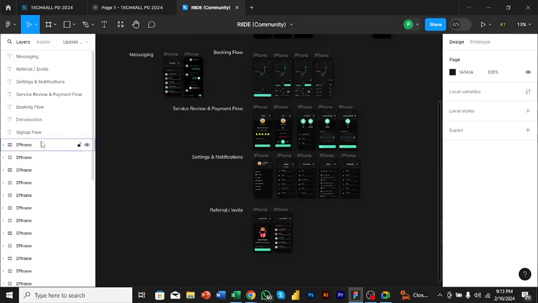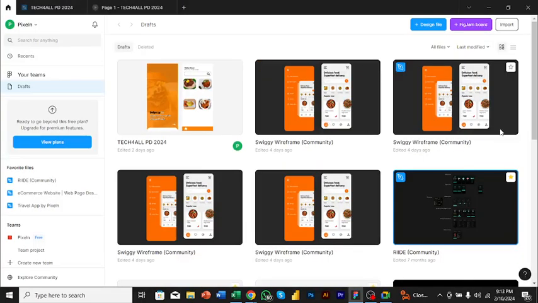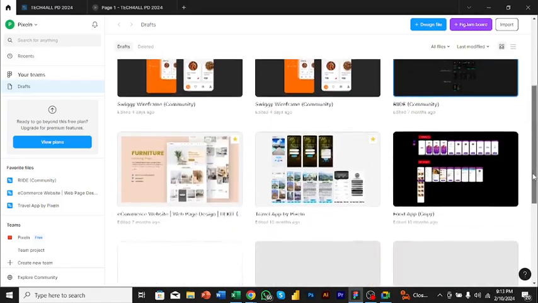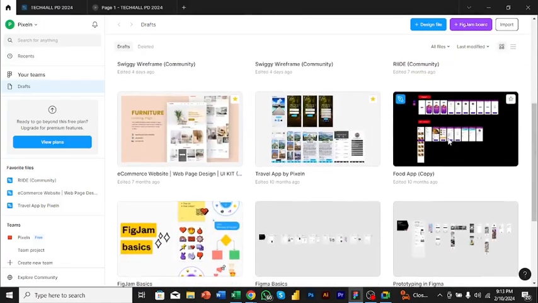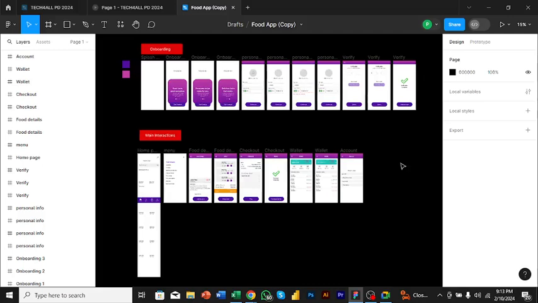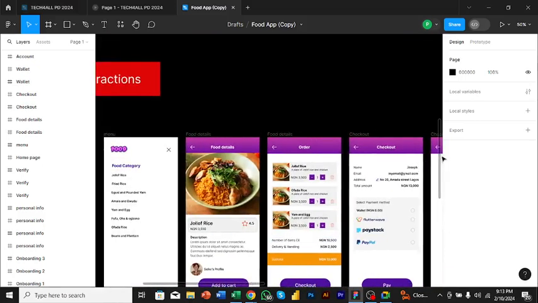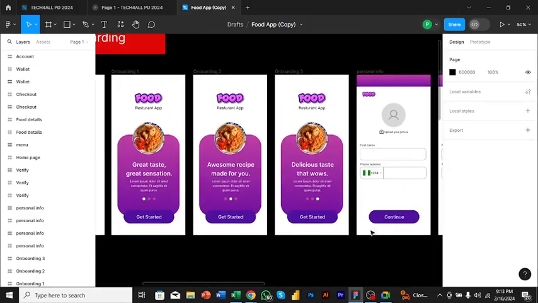So basically your design is very important. You know how to design and you know how to come up with something. I don't know if I have a different example here. Alright, this is another one here. Open. This is another food app. As you can see, the layers are too much, but you just have to create.